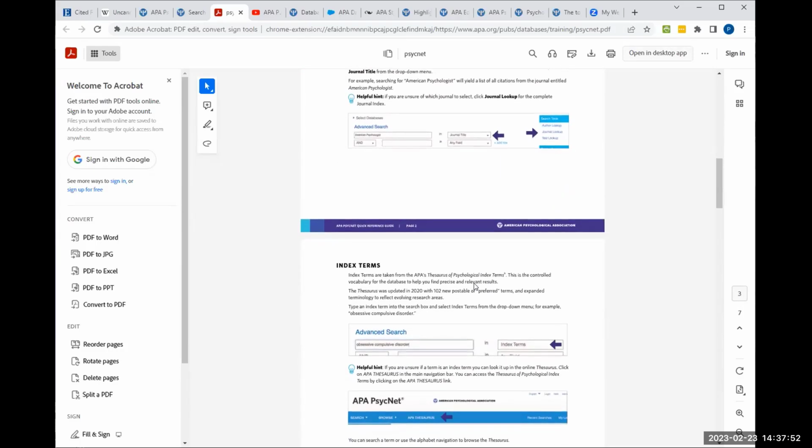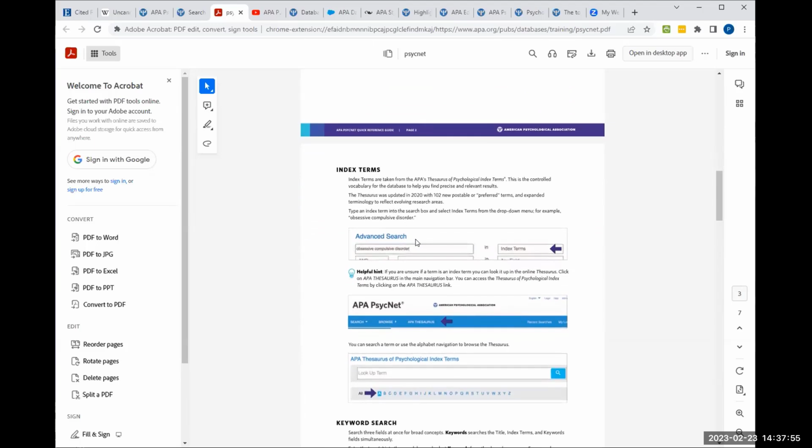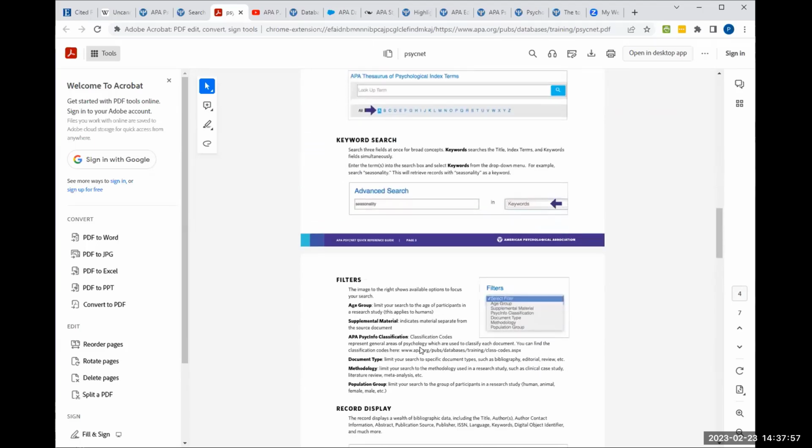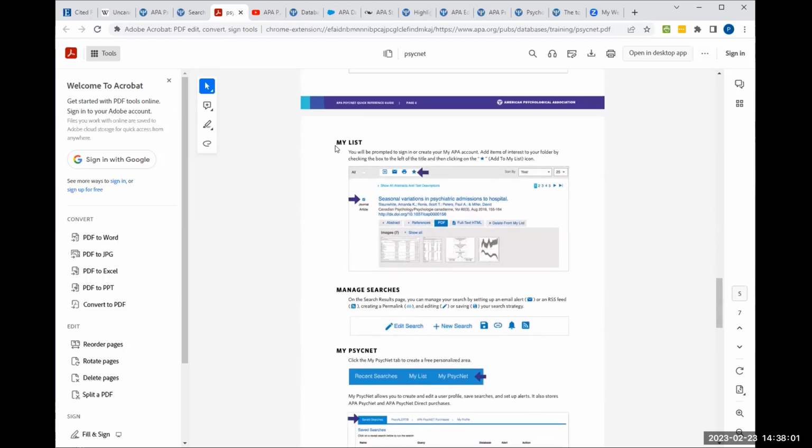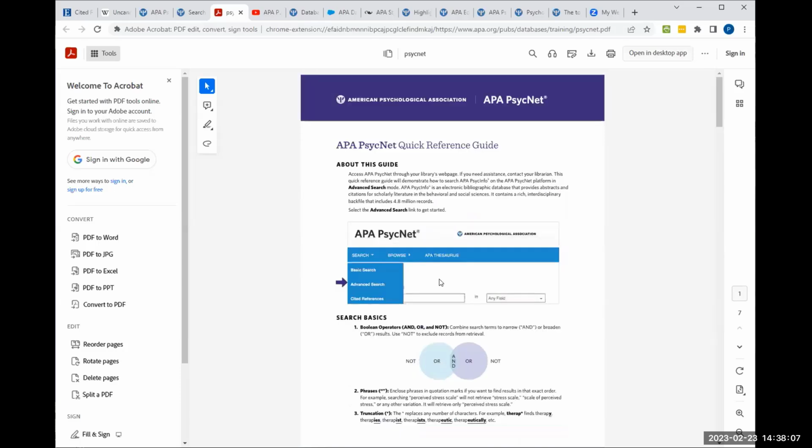So there's lots of information about different ways to search. There's a little bit about searching index terms and doing a keyword search. And then also at the end, there's information about when you create a profile for that platform, how you can save results and searches. So that's really helpful to remember that that's there for you.